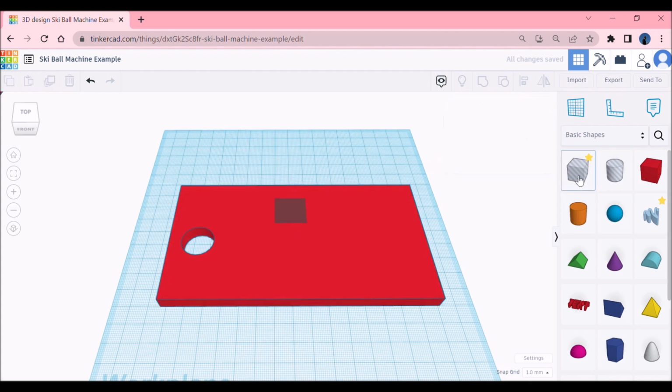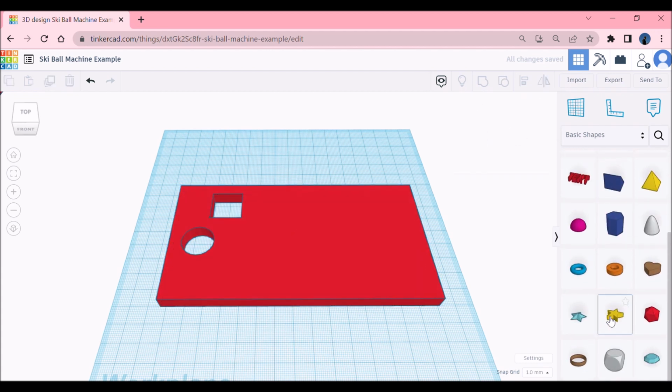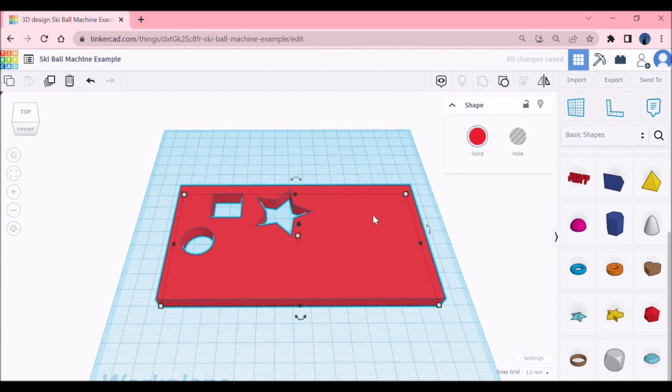Now you're not just limited to square and round holes. That would be kind of boring. You can actually turn any of these shapes into a hole. Let's say I wanted a star-shaped hole. Right now the star is solid, and I know that because it's yellow. And also, if you look here, solid is selected. To turn it into a hole, you click hole. And then of course you group them together.